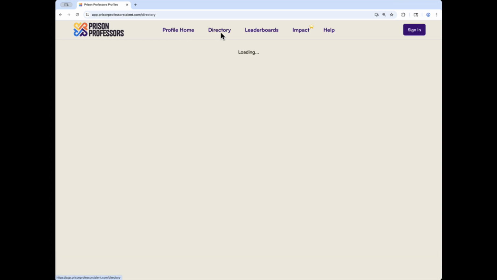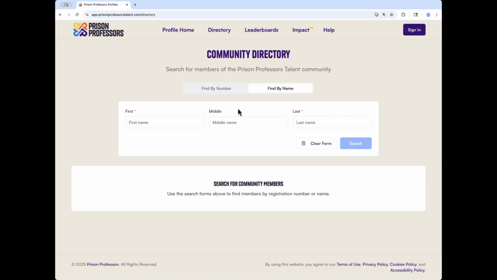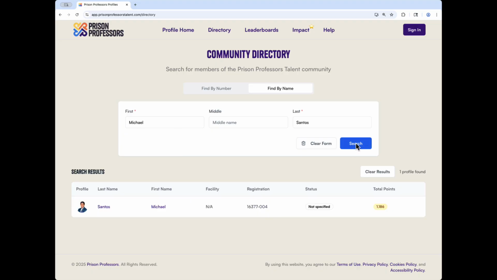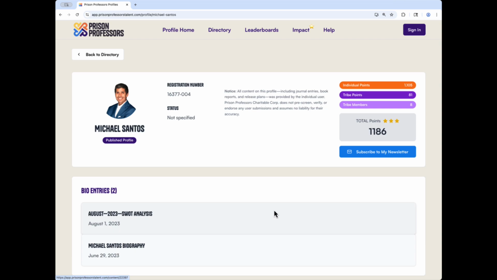If I click directory, you can notice that there are going to be two different ways that I can search for a community member. First by number, BOP number, or I can search by name. And we're going to search our good friend Michael Santos so we can see his actual profile. And there it is. As I type his name, first and last name, and click the search button, I can see Michael appear here. And all I need to do is click on Michael to see his specific profile.